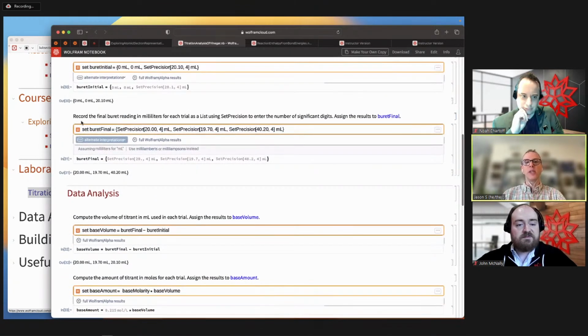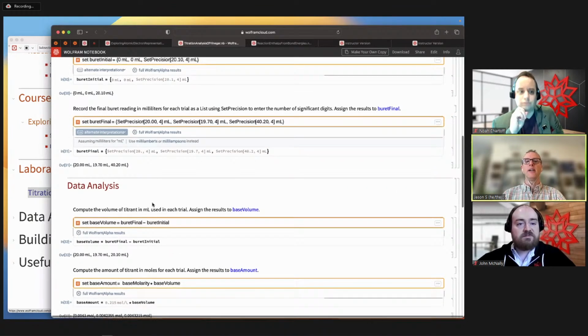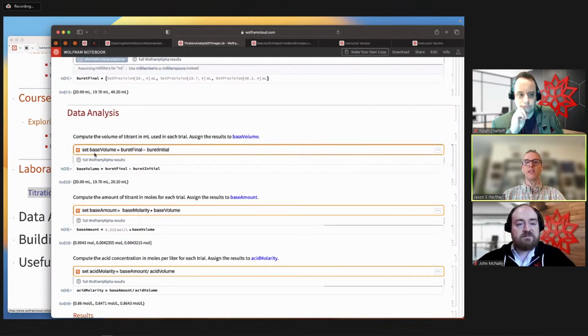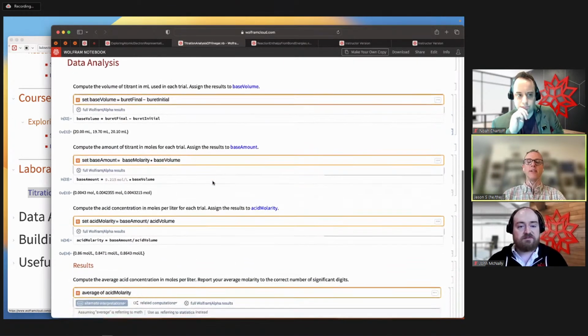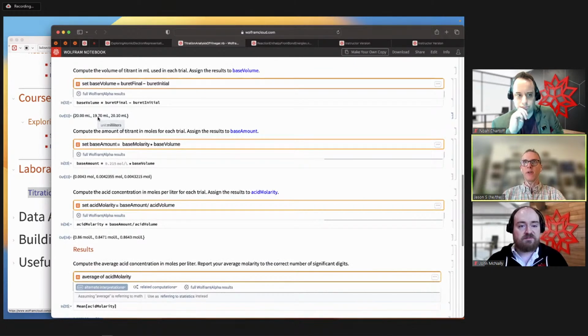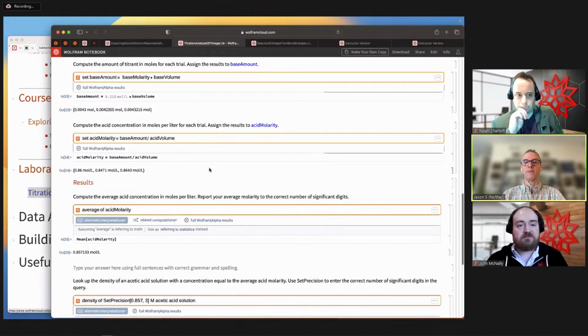And here, since in the Wolfram Alpha notebook mode we've set variables, burette initial and burette final, now in the data analysis they can just access those variables and do final minus initial and get the amount of base solution that they added to the vinegar they were neutralizing. And again, you can keep building up the calculations, and notice that it's keeping the units around. So it's doing the quantitative calculus along the way for them and keeping track of the sig figs as well.